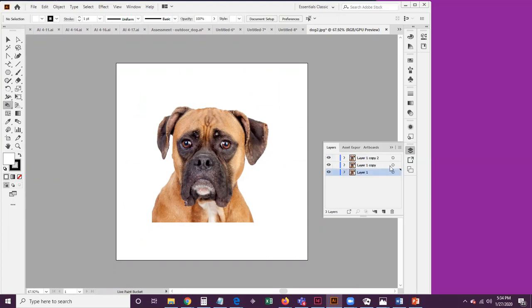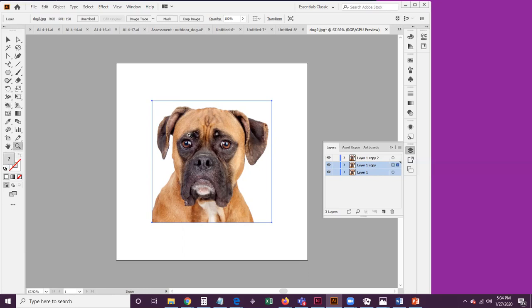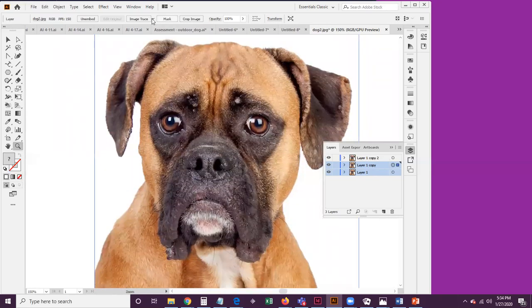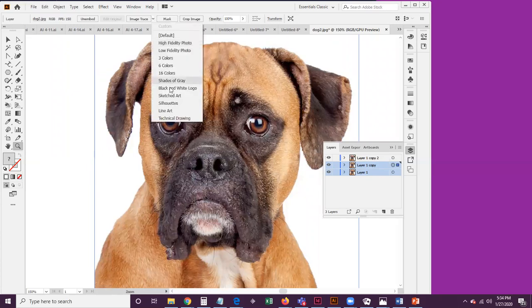And then I'm going to click on this one right here. So when you click on a JPEG, what it does is it gives you this option up here at the top for image trace. So let me zoom in a little bit so you guys can see. So what I'm going to do is click over here on this, and I'm going to walk you guys through what it looks like.